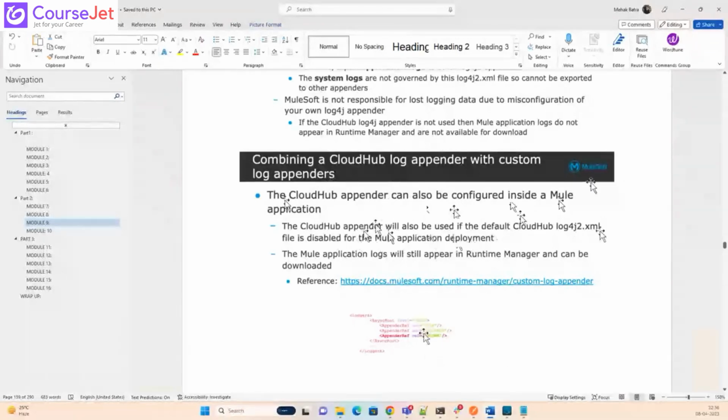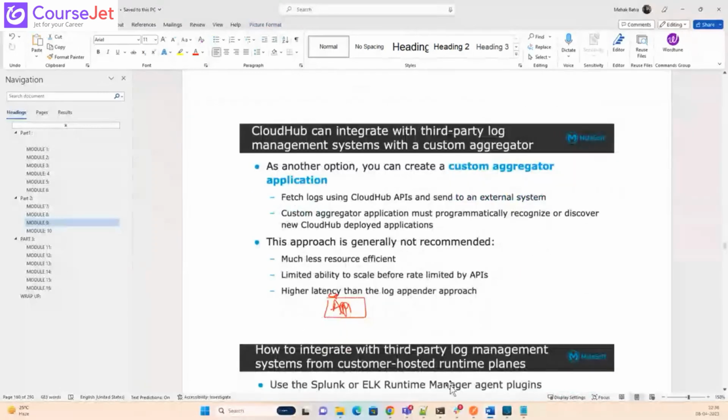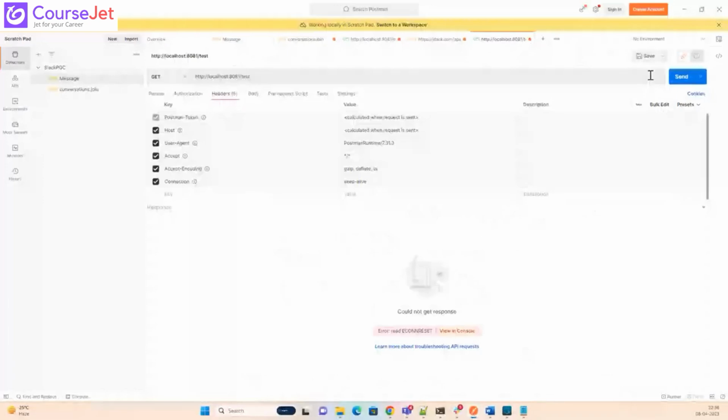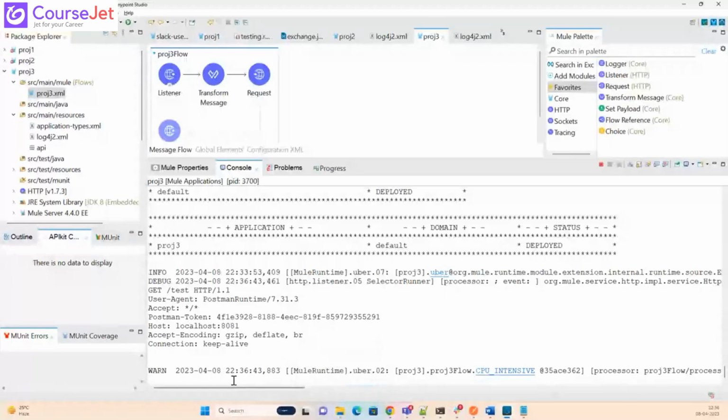So if you are having this CloudHub appender, then it will send the logs to the Runtime Manager. The Mule application logs will still appear in the Runtime Manager and can be downloaded. You can download them if you are having this appender. Okay, let me run that project and let's see if this got updated or not.